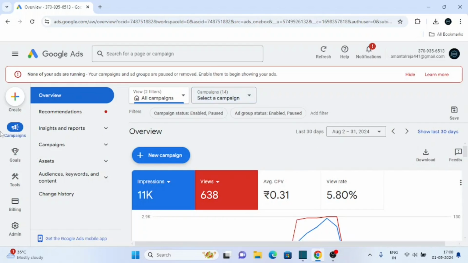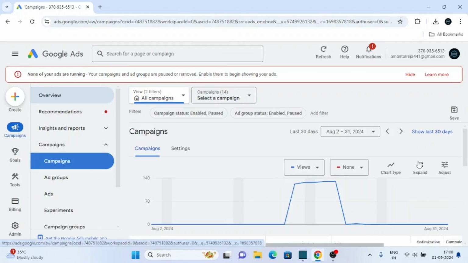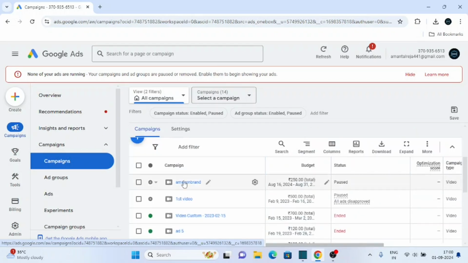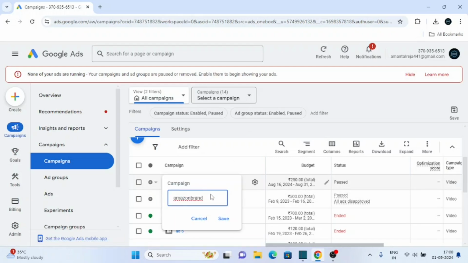So first of all, log in to your Google Ads account. Then click on campaign, then again click on campaign. Now select your campaign to edit. For example, I want to edit this campaign. If you want to change the name of your Google Ad campaign, simply click on this pencil sign. Then you can change the name of your Google Ad campaign, then click on save.